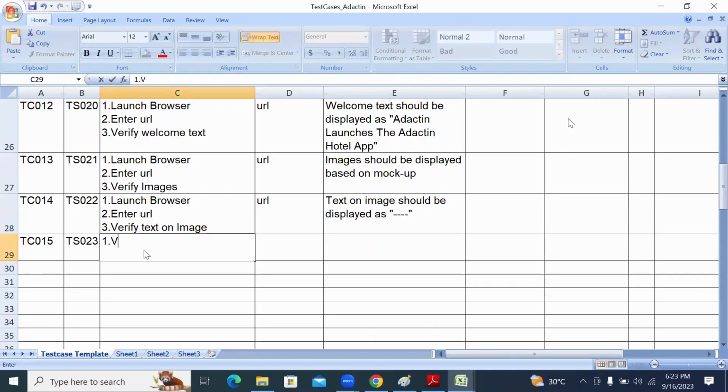So, TS 023. Considering that, the first step. What is the first step? Launch browser. Okay. Second step, enter URL. Okay. Third step, verify links on image. So how will you test the link? By performing the click activity. The link is tested by performing the click activity.